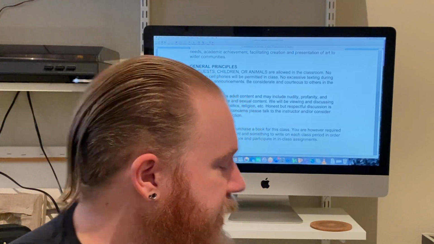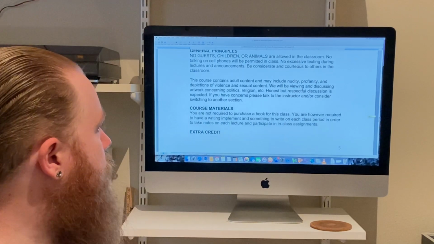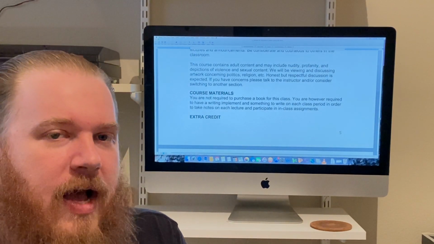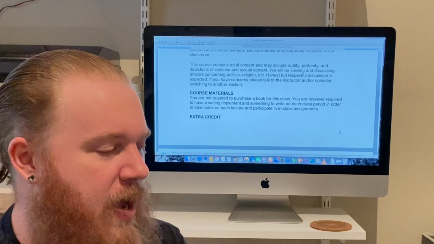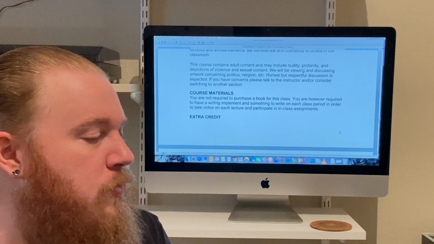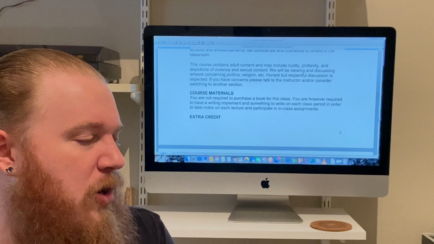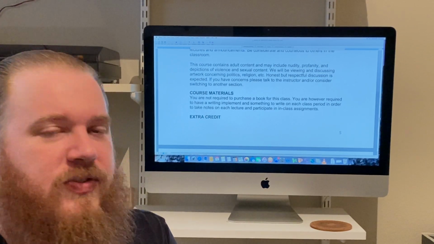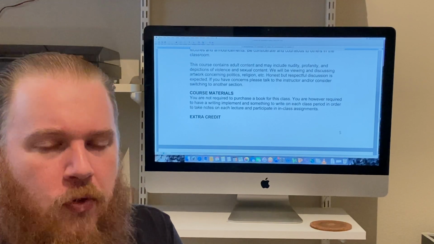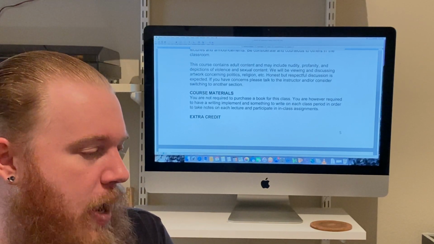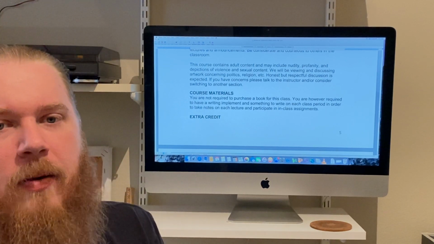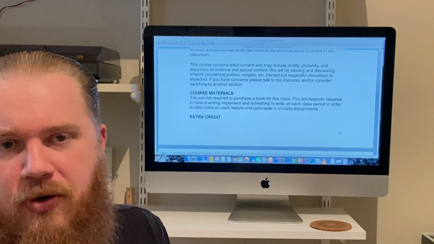So, course materials. You are not required to purchase a book for this class. So say thank you. I read the book, so you don't have to. You are, however, required to have a writing implement and something to write on so that you can take notes during the lectures, all right? And whatever else you might need to accomplish our course assignments.